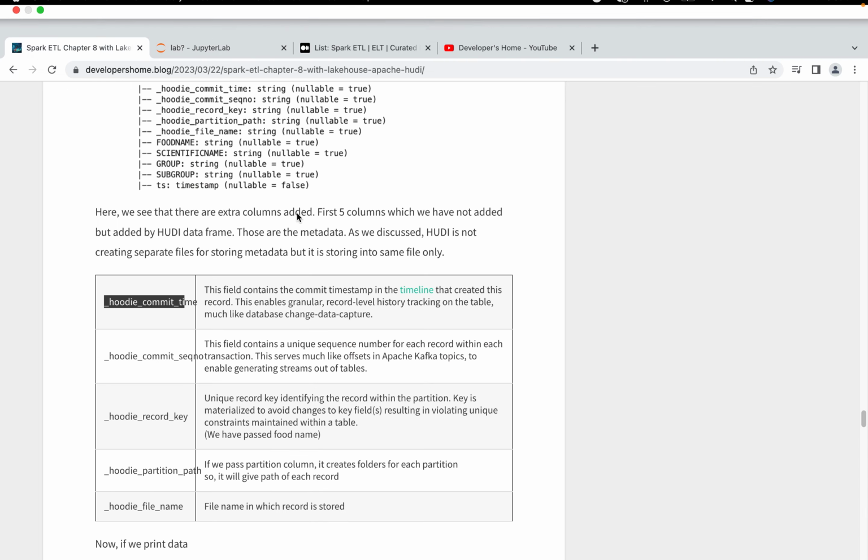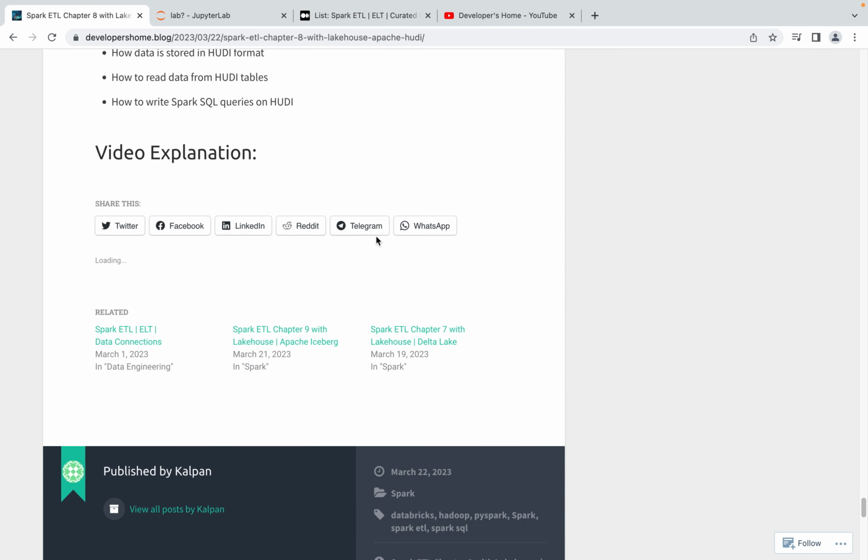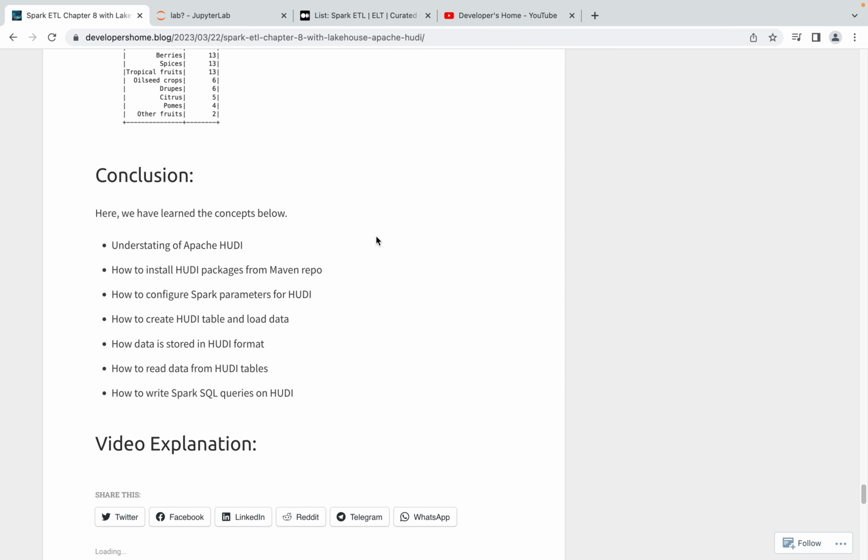So at the end, today with Apache HUDI, we have learned what is actually Apache HUDI, how it stores data, how we can install packages for that, how we can configure parameters for Apache HUDI, how to create an initial table and load data, how to give config properties so it can create partitions or different metadata based on that, how to store data in which format, and how to do Spark SQL queries on top of HUDI. So this is what we have learned today.